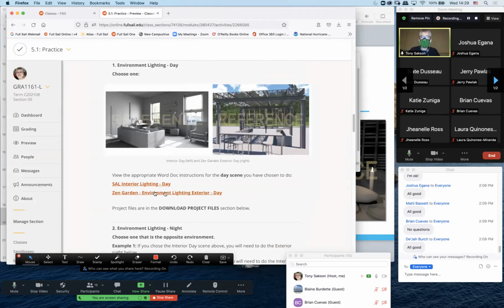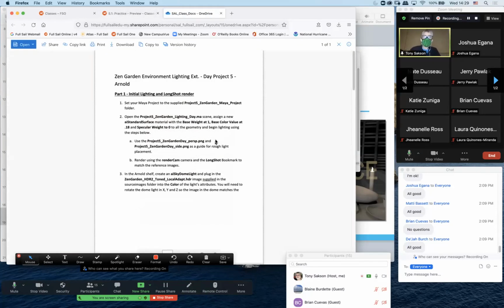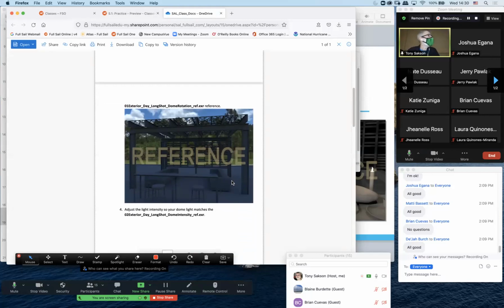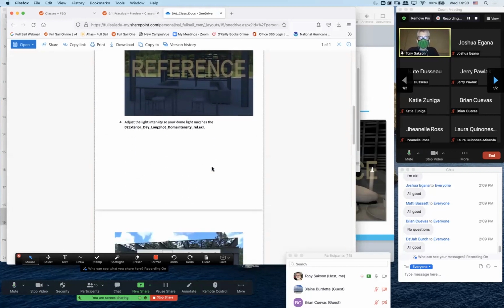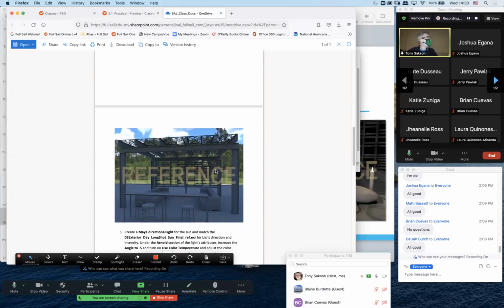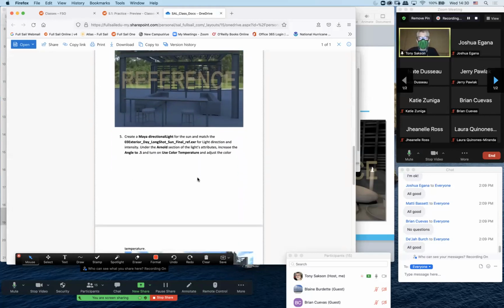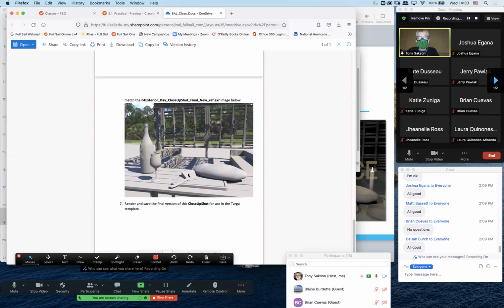For the exterior, this one is a little bit simpler, mostly because there's a single dome light. You don't have to worry about portals. All you're doing is adjusting the dome light, rotating it, in this case, in X, Y, and Z to get the look, increasing the intensity of it. Don't have to worry about portals because it's outside. It's basically an outdoor environment. Adding in the sun. And then we have a close-up shot too.